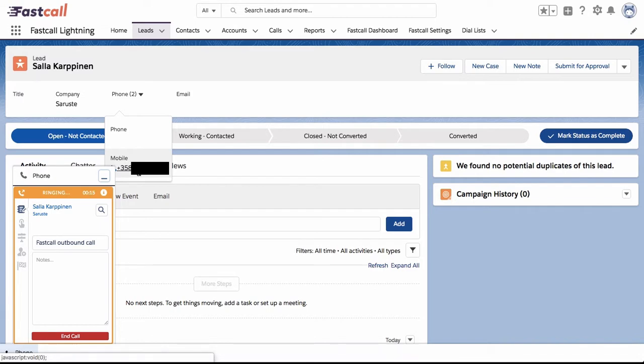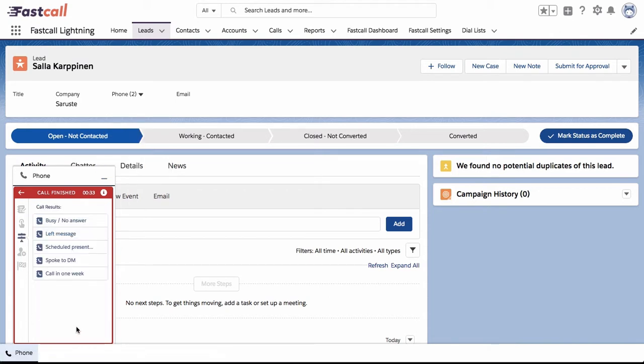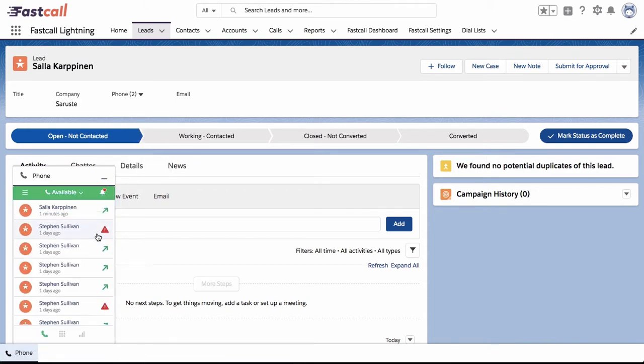So now I've answered my calling device, and it started the call to the target phone. And I can see the target phone is ringing on my desk. However, I'm not going to answer that, so I'm going to end the call, close the task, and record the call results.